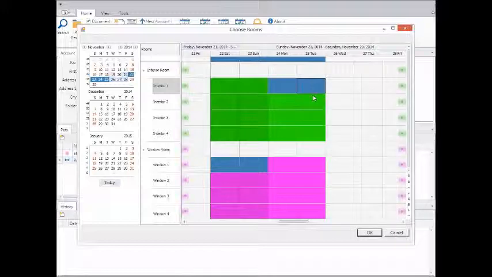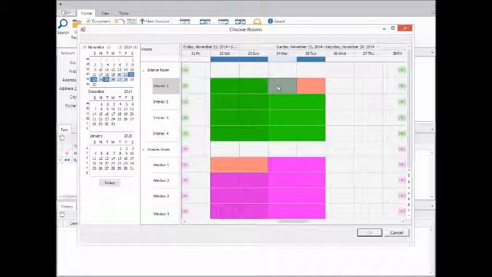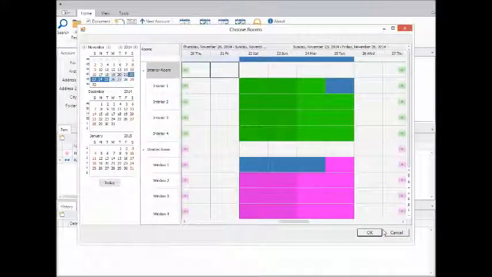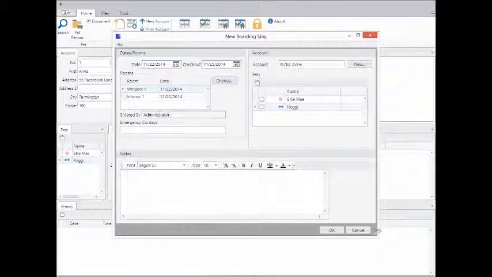If the wrong room has been selected at this stage, you can simply click on the box once more. The highlighted rooms will change to a different color to show you that there is a lapse in the room stay, and the appropriate room can be reselected. Once the boarding stay is correct, you can say OK. It will take you back to the new boarding stay window.